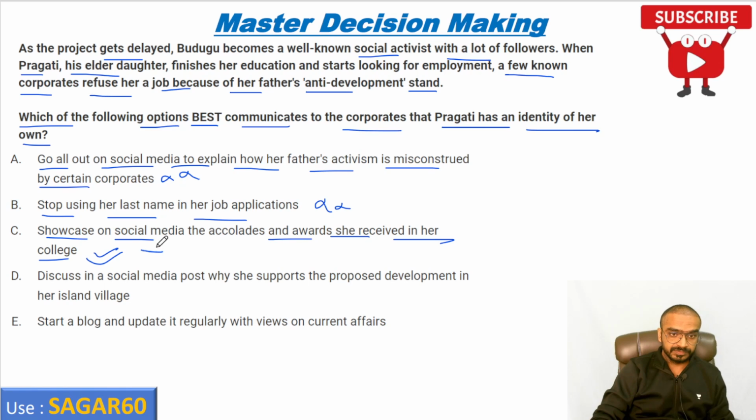Best option, right? And see, she wants to replicate her own image, and she wants to stand for herself. Then the only option is that she can showcase these things, right? Are we clear with this? This is the best option that she can do at the current situation.